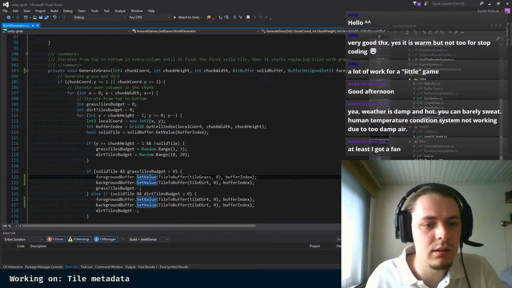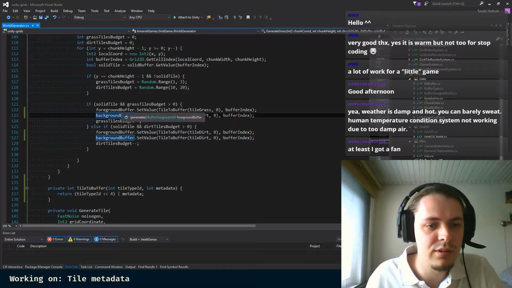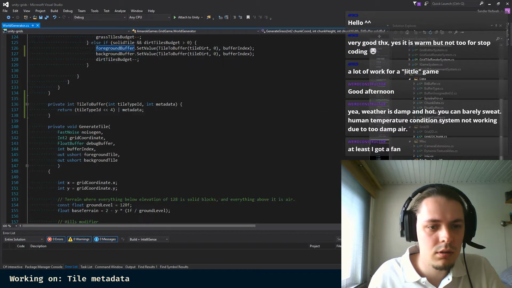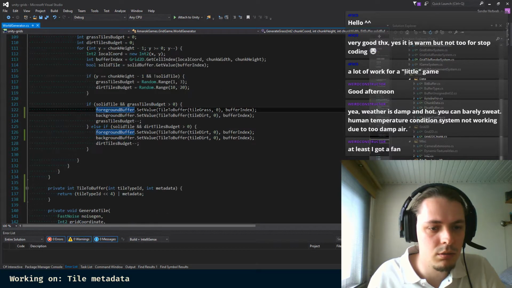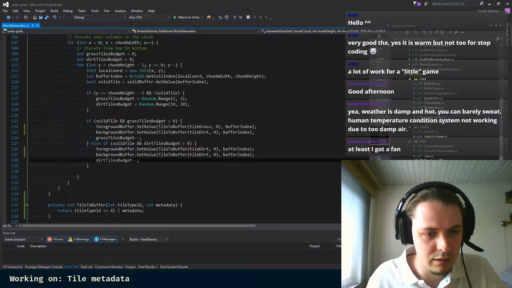Did we have any other places where we wanted to set the buffer? At least not in here.